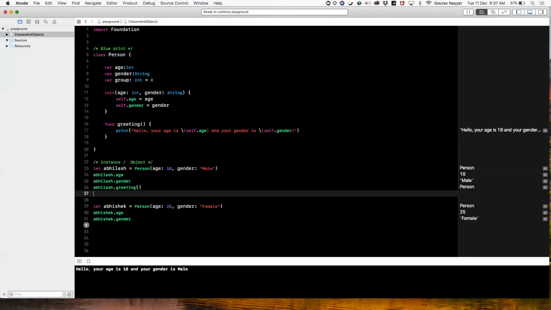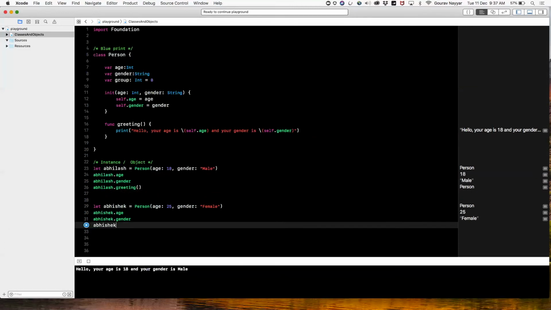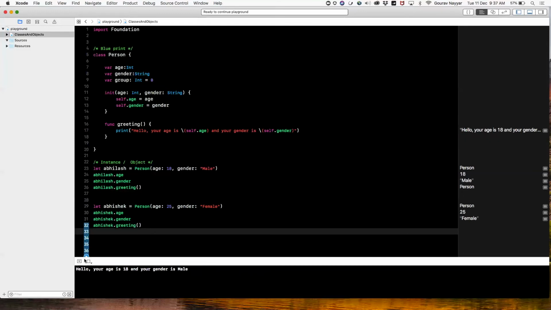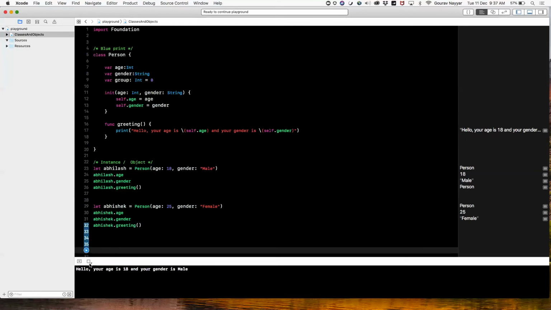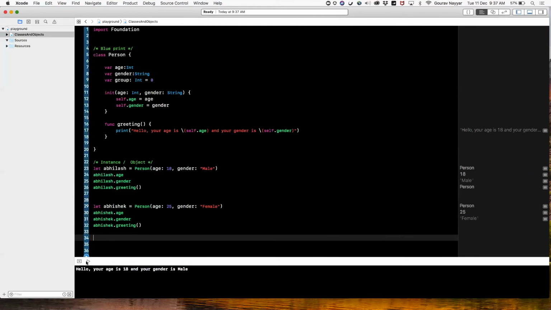Let's see how we can add a name also. Hello, your age is 18 and your gender is male. Now let me call it on Abhishek and I'll say greet Abhishek. So it will say hello, your age is 25 since we gave 25, and your gender is female. Now, how can we customize these greeting messages?